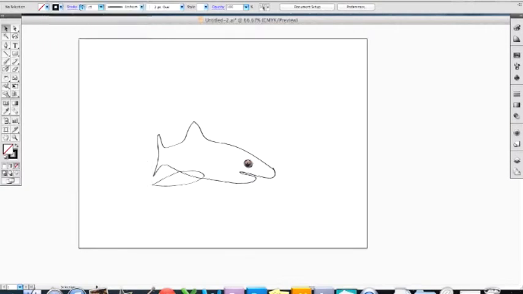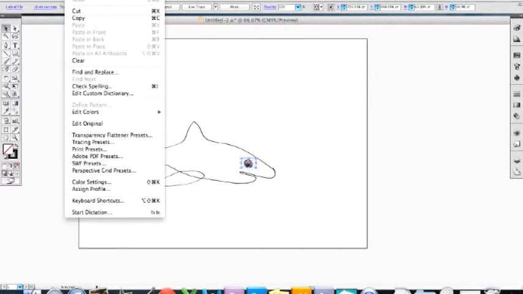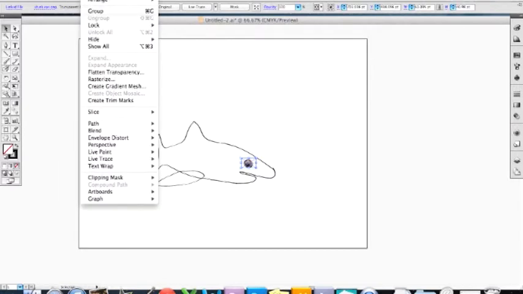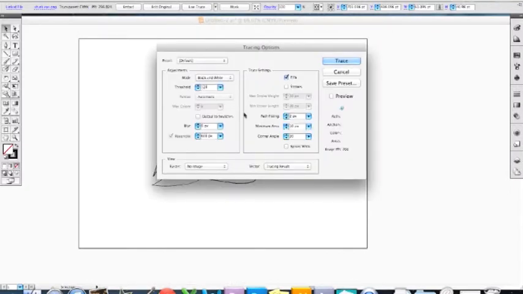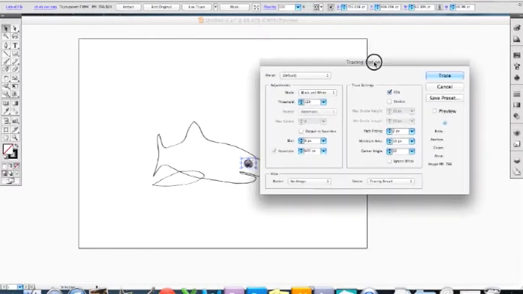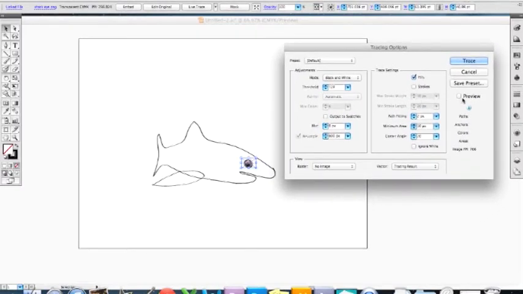And now I want to replace that fin. But before we do that, we're going to live trace. So go to Object, go all the way down to Live Trace, and then Tracing Options. Okay, so we've got loads of options here. It's normally best to press Preview and ignore white, but since the bounding box isn't too large, we don't need to worry with that. We can save ourselves some loading time.